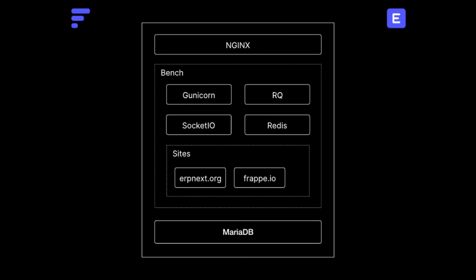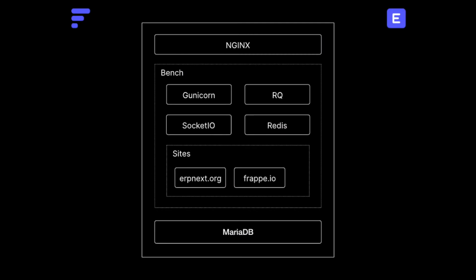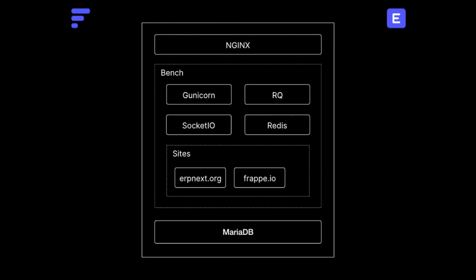You start with a single server. You get the concept called bench. The bench runs a few processes: the Gunicorn process, where we serve web requests; the RQ process, where we do job execution; socket.io, for real-time communication; and then we use Redis for caching and queuing, supporting socket.io, right? And then we have our own multi-tenancy model called sites. Let's just say for this example, we are using two sites, .org and frappe.io, right? Then we throw Nginx on top of it as a web server, and we use MariaDB as our standard RDBMS server, right? So it's the standard deployment.